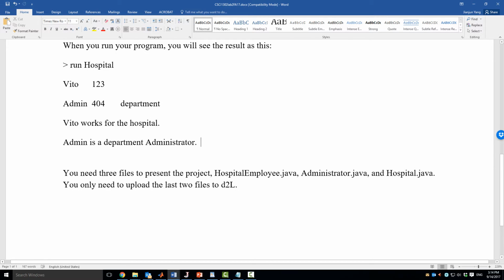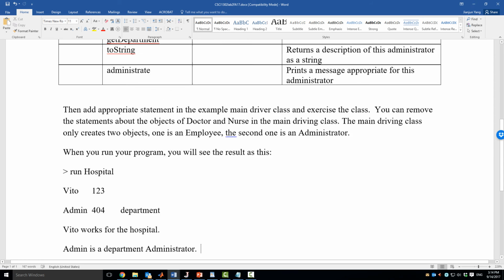So you need to include the three files in the project. One is a hospital employee, second one is administrator, and the third one is hospital. Please work on the lab.